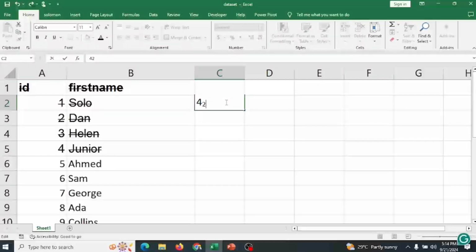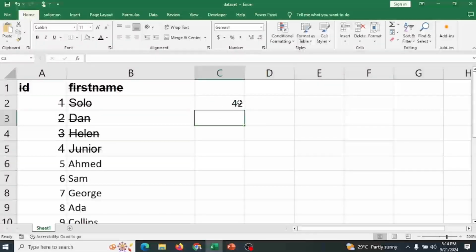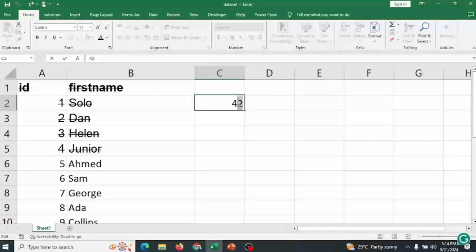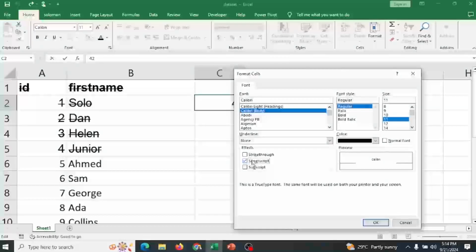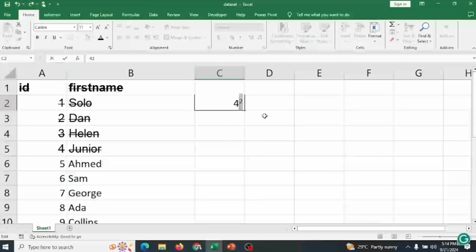So I want to do superscript. Let's say I want to make this one a superscript. So I click here right now. I could write superscript, so it should be like raised to power. You can see something like this, raised to power. Okay, so that is how to implement superscript.